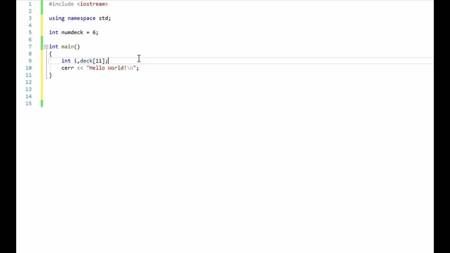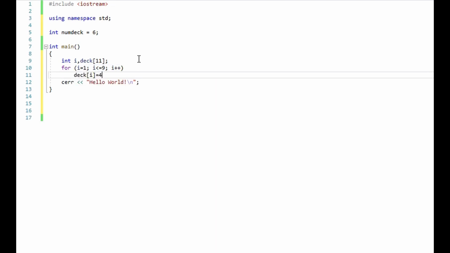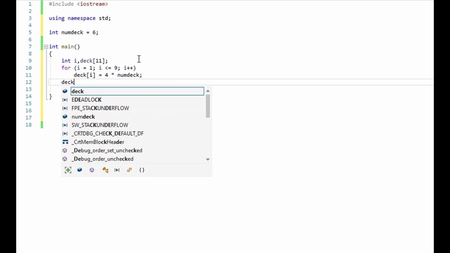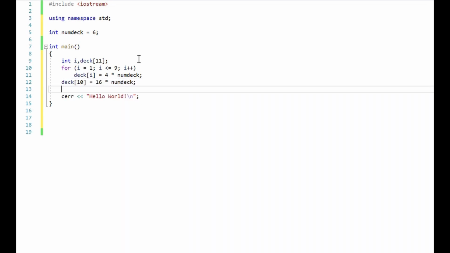And now let's initialize this deck array. So let's let elements 1 to 9 represent the number of aces to 9s left in the deck, which is going to be 4 times the number of decks. Element number 10 is going to be the number of 10-point cards left in the deck, which will be 16 times the number of decks. And element number 0 will be the total number of cards left in the deck.